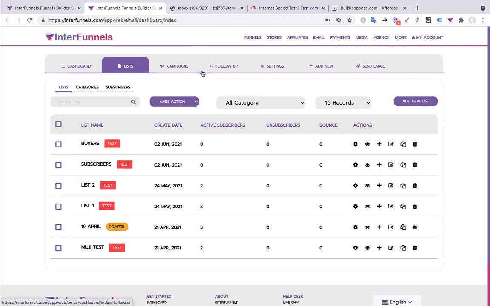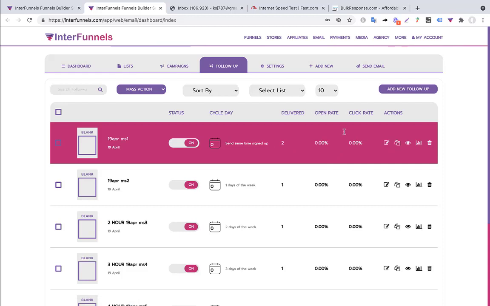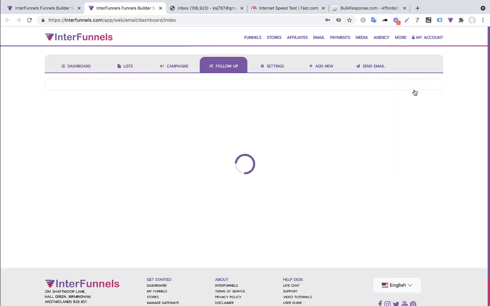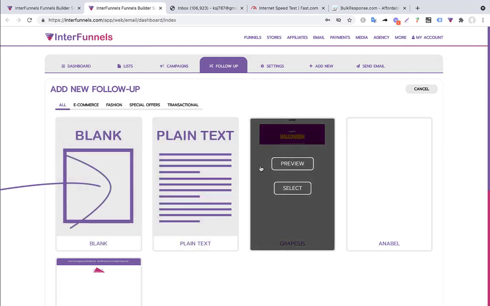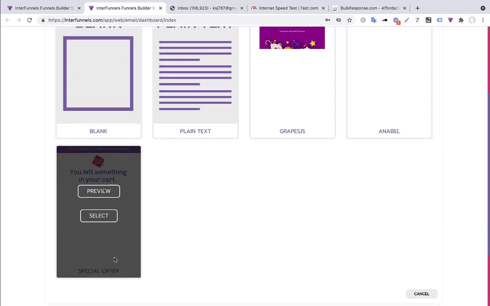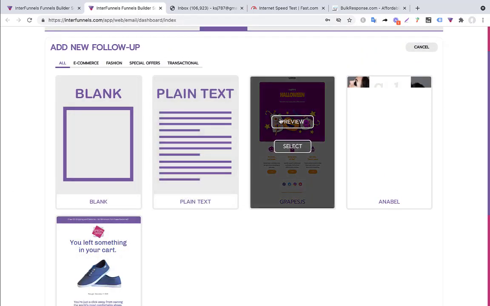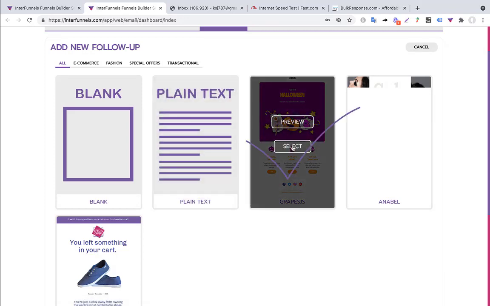And now I want to come to the follow-ups. Okay, so under the follow-ups, what I'm going to do is create an autoresponder series for my new subscribers. So I'm going to go to add new follow-up, and I can choose a blank template, or I can choose a pre-designed template with several templates, and we're adding new templates every day. So there are a lot of new templates coming in. So for example, I'll choose this one. Okay, let's select this one.